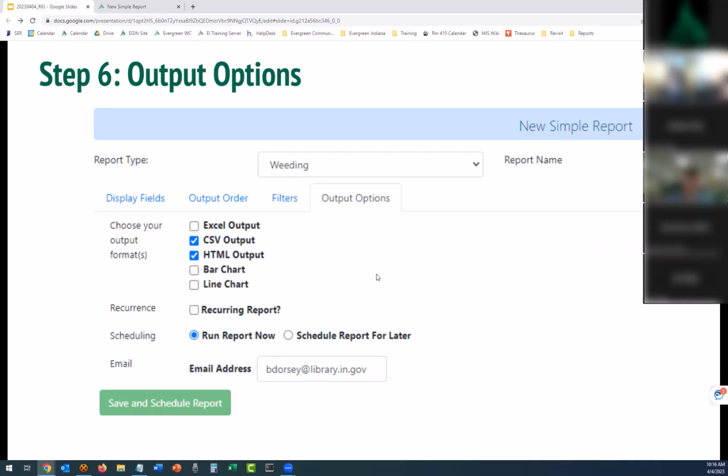I'm going to be honest, I have never used pivot tables, nor have I any idea how they work. But since CSV files can work like normal Excel files, I usually just leave it as is and work with it like that. So we choose whether Excel, CSV, HTML, and then we also have the bar or line chart options. Next, we need to decide if this is a recurring report. Since we're setting up a weeding report, I don't feel that this is something that needs to be done, at least for this example. So I'm going to leave that blank.